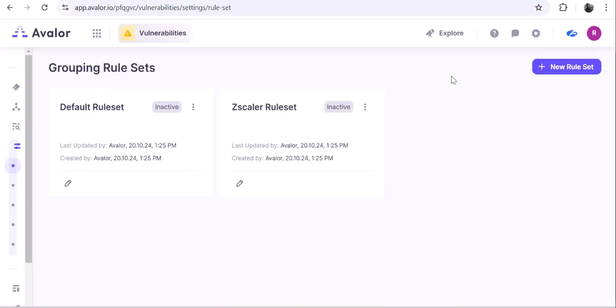A grouping rule set is a collection of individual rules designed to group findings into tickets based on specific conditions appropriate for your business logic. You can create multiple sets of grouping logic by clicking on the New Rule Set button on the top right of the page. However, only one rule set can be activated at once.